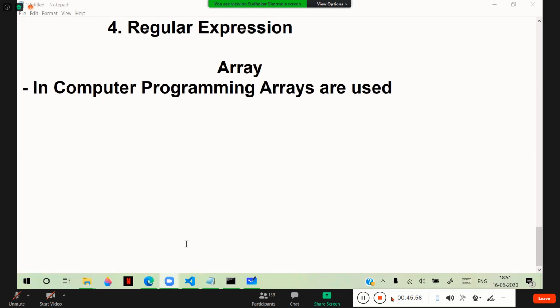So technically in computer programming, arrays are used. If I say arrays are used, now you people are ready to tell me, to store the same type of values, homogeneous data. Am I right? What is homogeneous data, Mr. Anil? Same type of data.